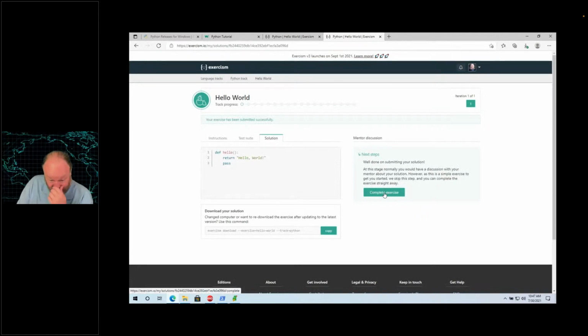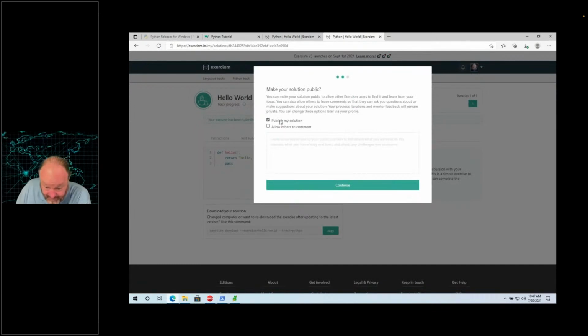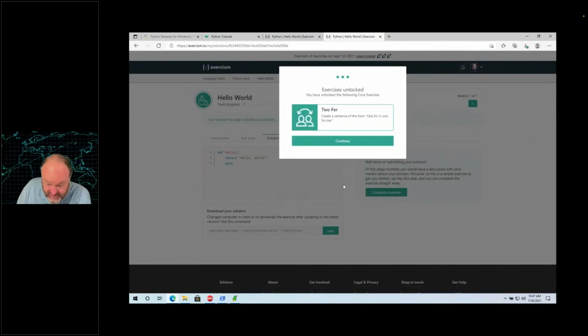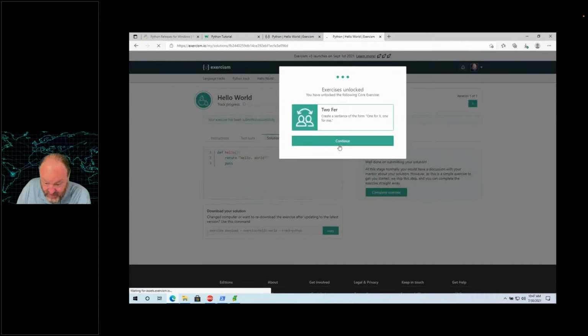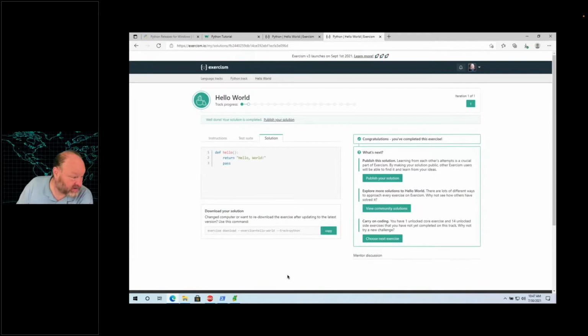It says normally you would get a mentor's feedback, but in this case, because it is a simple one, we're not going to get feedback. That's fine. Say complete, continue. Not going to publish my solution because, again, it's just too easy. And we'll go on to Twofer, which we just did on the Delphi side. So there's real quick how to do it in Python as well.